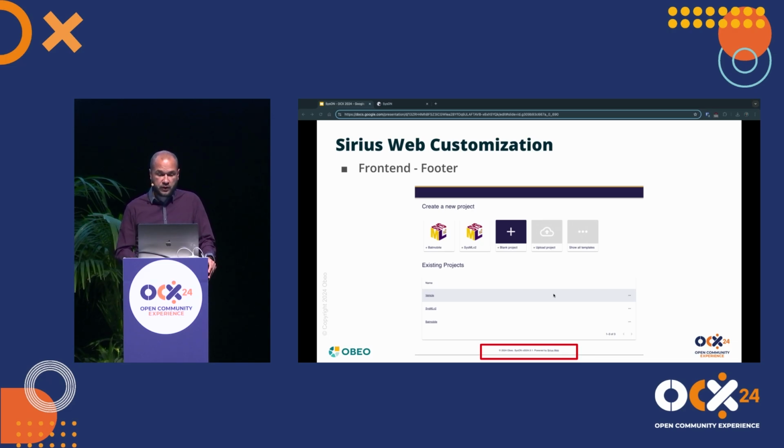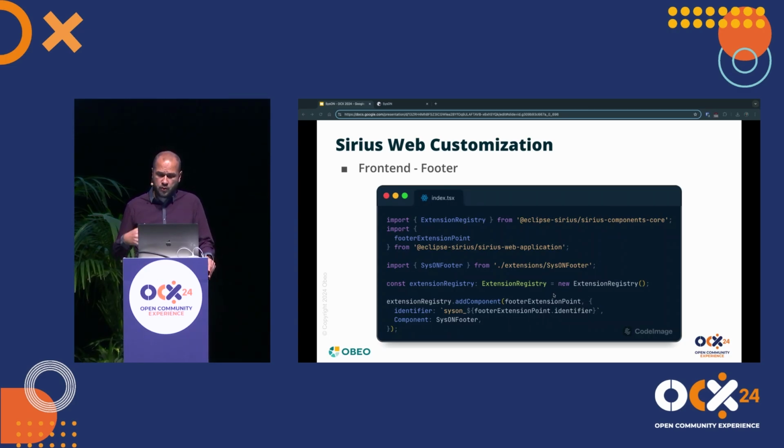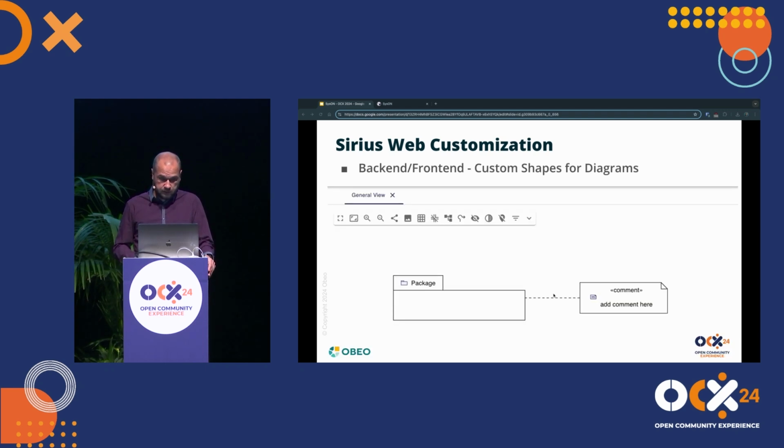Another example about front-end customization in SysON is the footer, the home-page footer. Here at the bottom of the application homepage, we have provided our own footer. It also works with an extension point from Sirius Web, the footer extension point. Our footer is a very simple React component using a typographic component from Material UI.